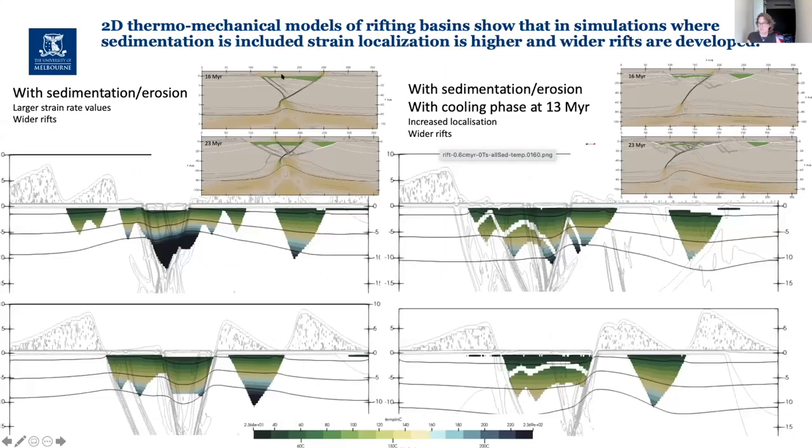Okay, and so then to similarly summarize the sedimentation temperatures with time, I've just shown the two models that have sedimentation. So on the left-hand side, it's without the cooling phase. And on the right-hand side, we have the cooling phase. So you can see, again, quite significant differences, with obviously the temperature of the sediments being different as we've allowed them to cool. But we still have quite high temperatures at the base of some of those deeper basins.